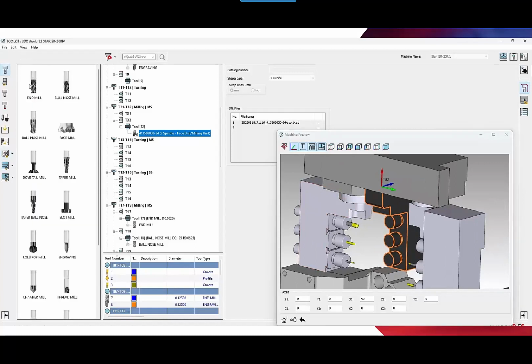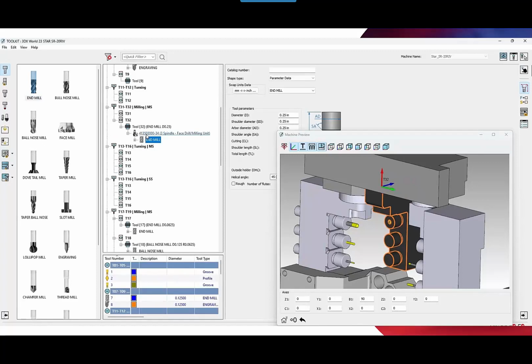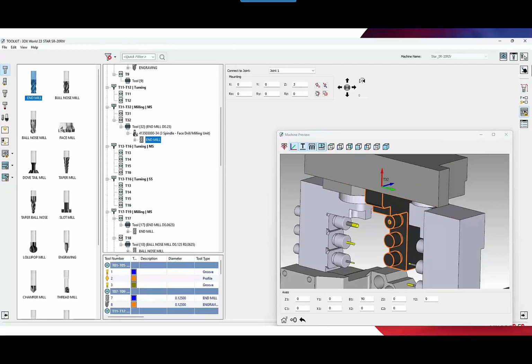Now we will add an end mill to this holder by simply dragging it and dropping it on the holder in the tree. You can see that it gets positioned here in this first location. Now by modifying the mounting position, we can determine the exact stick out for this tool. We can also control which mounting point to assign this tool to. So if you want to move it, that's very easy to do also. As you can see here, moving it to joint 2 and to joint 3.